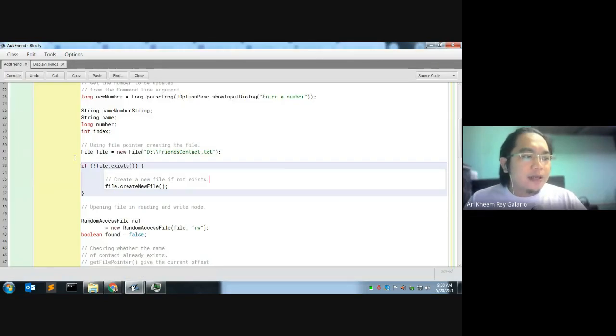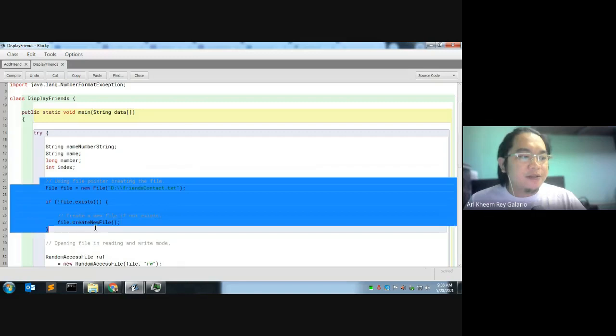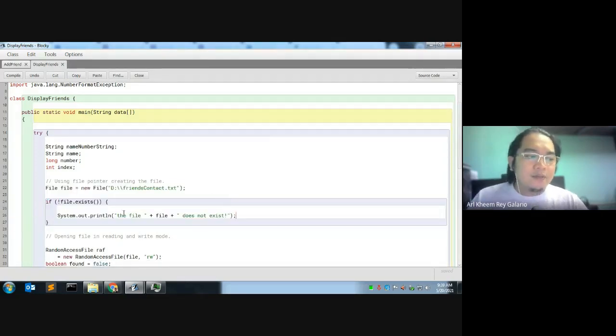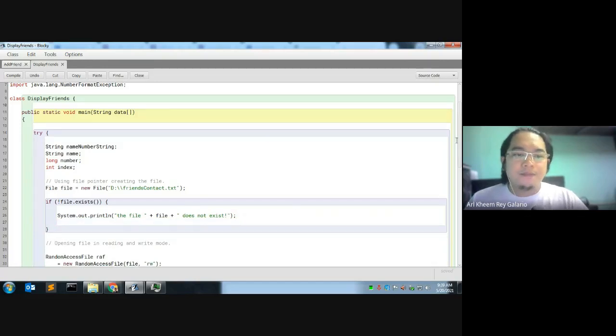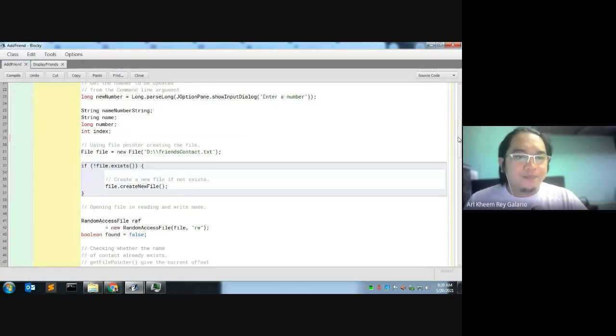So that is the part of the code that goes into display friends. That's why it will list them. If the file no longer exists, ignore the message that the file does not exist, since that file no longer exists. Okay? Here in add friend.